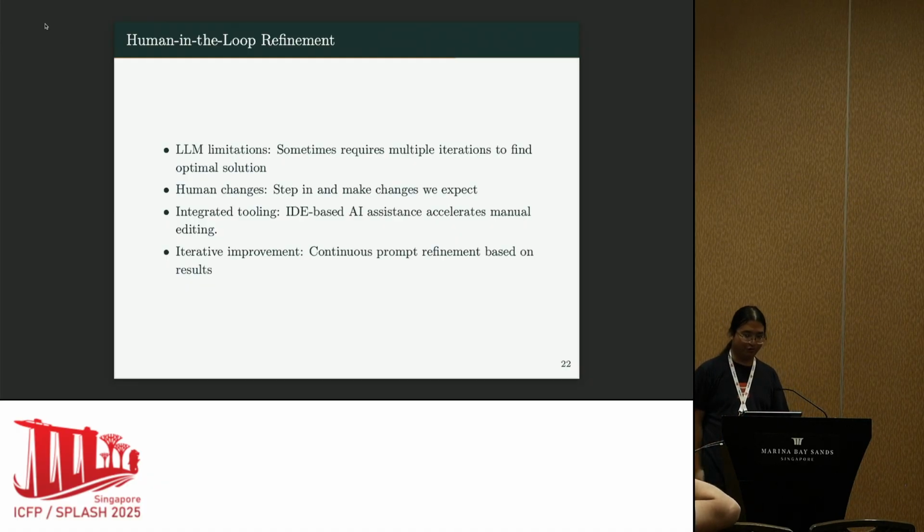But it also has some limitations. It may not find the best approach at the beginning, so we need multiple tries to find the best migration choice in the end. I may sometimes need to step in to make the changes I want and to guide the large language model to do the migration for the remaining errors.